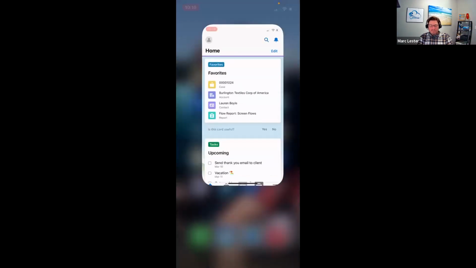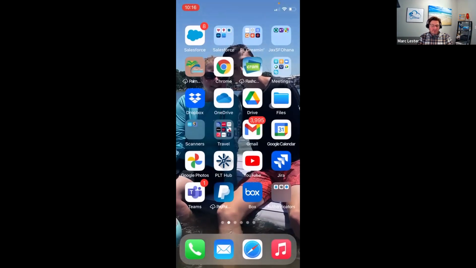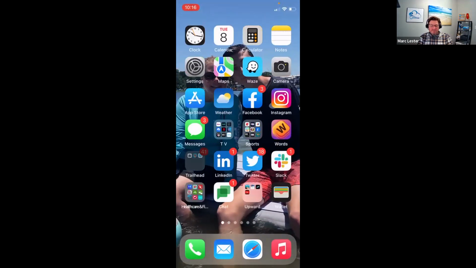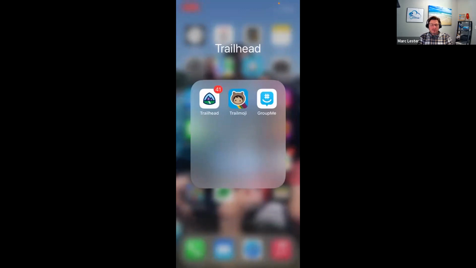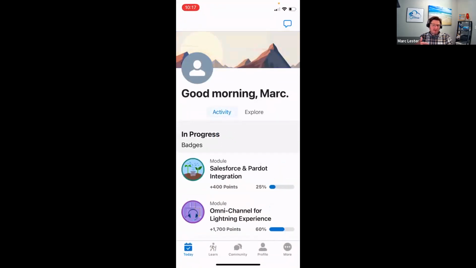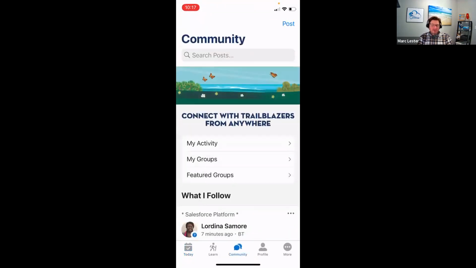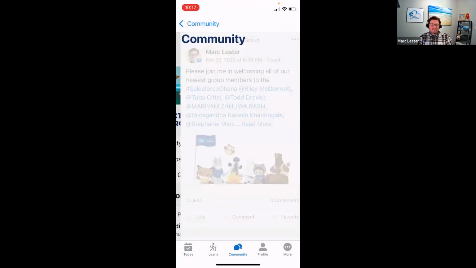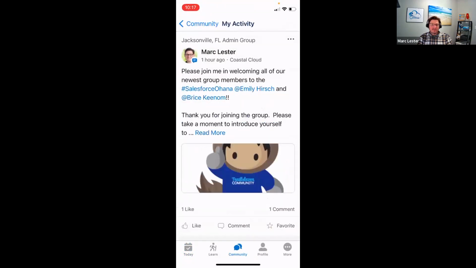The only other thing I'll show in here since I'm on my phone is, if you don't have Trailhead downloaded on your phone, I definitely recommend that. Not only for easily being able to get the Trailhead modules and taking them on the go, which is super awesome and has been around for a little bit, but also the integration with community. So if I go to my community and go to my activity, I can see all this new activity. I created this post this morning before the call.